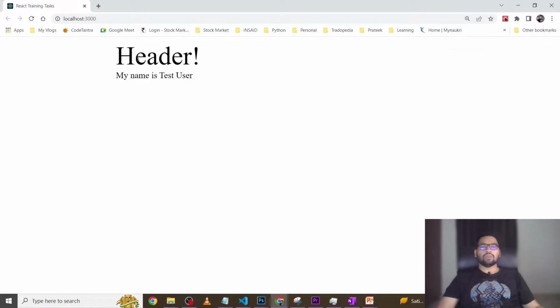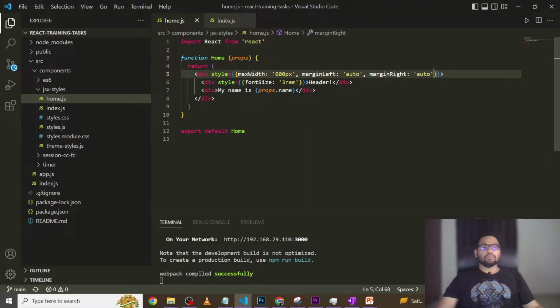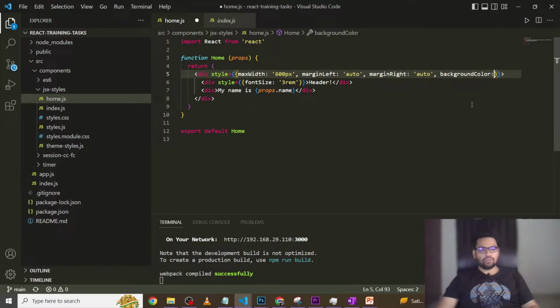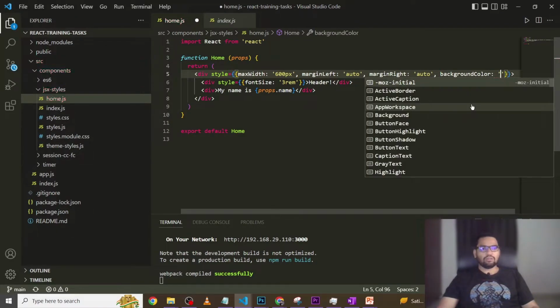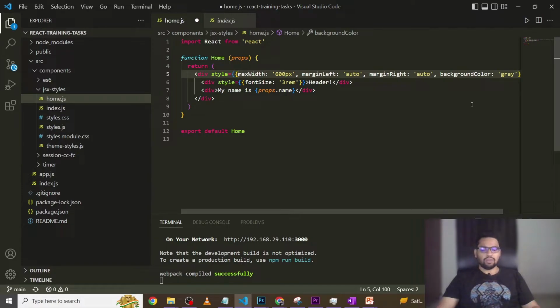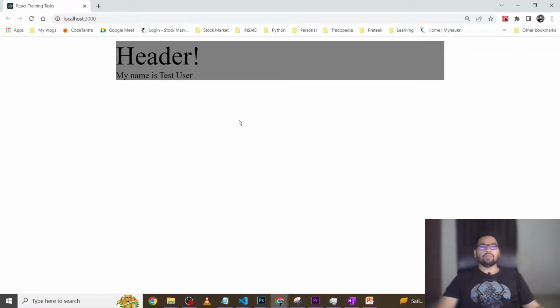Yes. So now we can see this header, or this particular component or container, is moved into the center, right? So let's put a background color here also, so that we can have better visibility. You can see there is a property for background color also, and we have to do something like gray. Okay, let me give a gray background and we'll see whether it is applying or not.